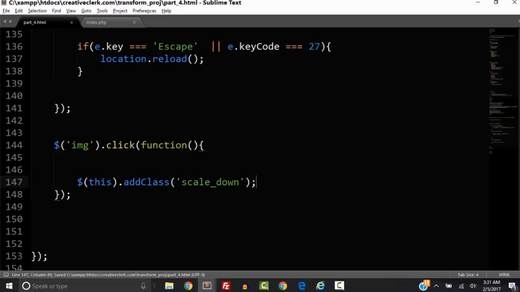Now, this keyword, which you'll probably see a lot, means, in this case, the image that we're clicking on. So when we click on the first image, that means the first image. And then that goes away, and we're going to click on the second image. And again, we're going to add this class ScaleDown. So let's save that and take a look at it.